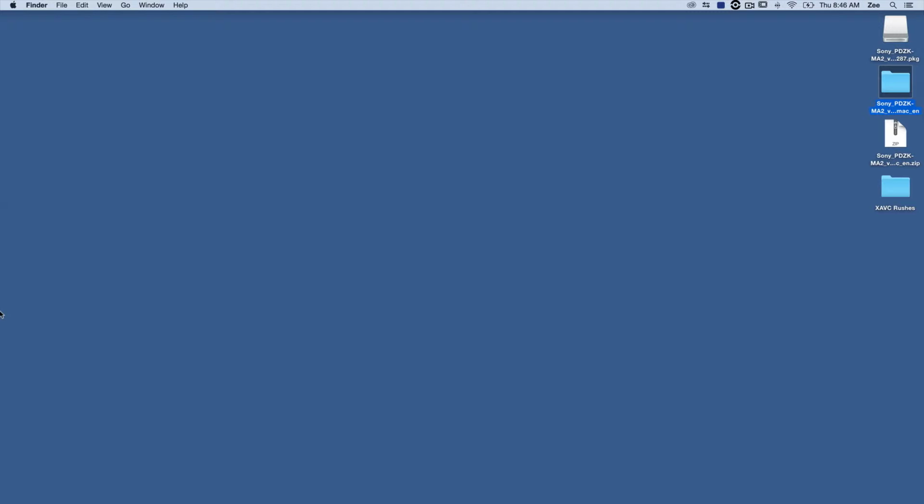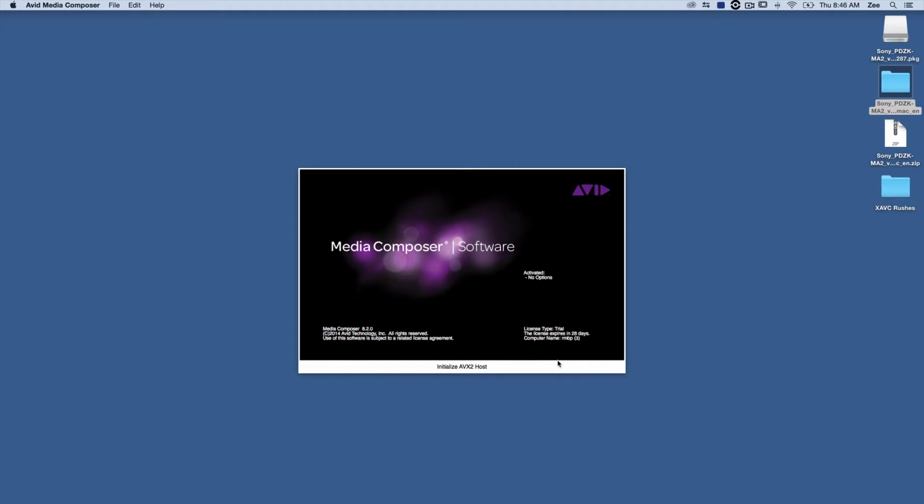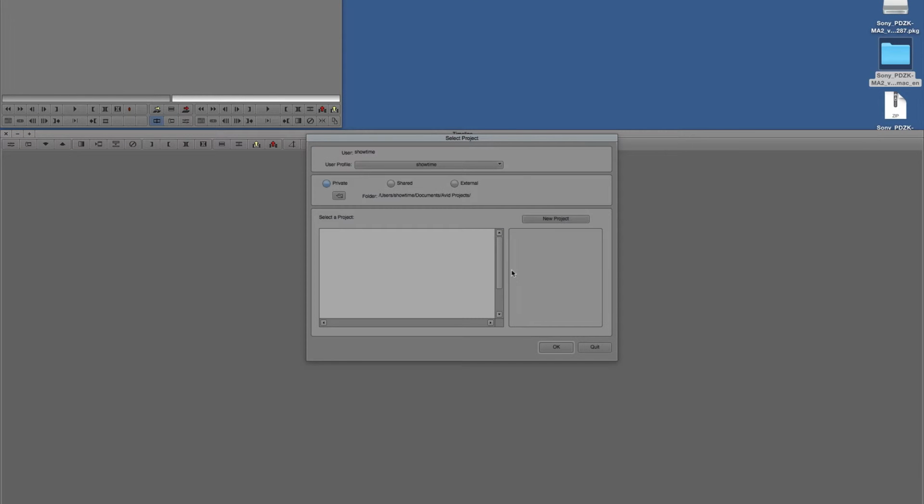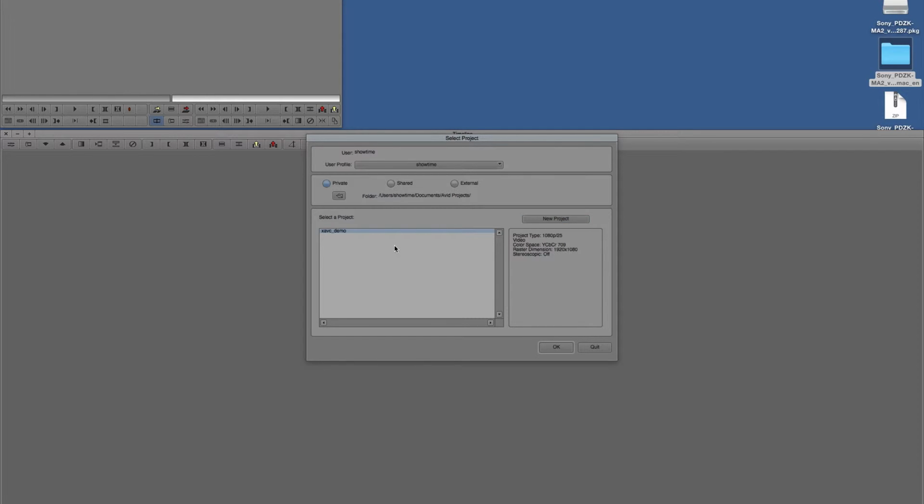So let me start Media Composer. I'm using the 8.2 version of Media Composer for this demonstration, and in this video I'll be showing you how to import XAVC 4K material into Media Composer, add it to a timeline sequence, and export it as a ProRes video clip. Alright, so let me start by creating a new project. Let me give it a name. Click on OK. And I'm going to just select my project and click on the OK button.